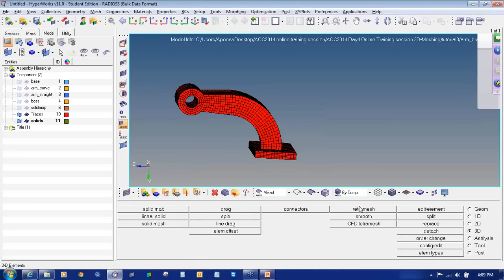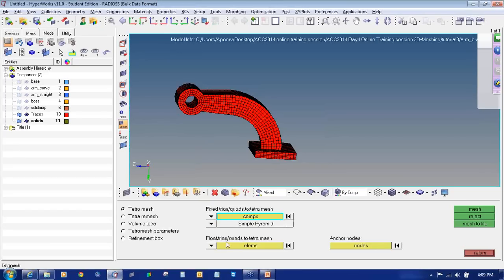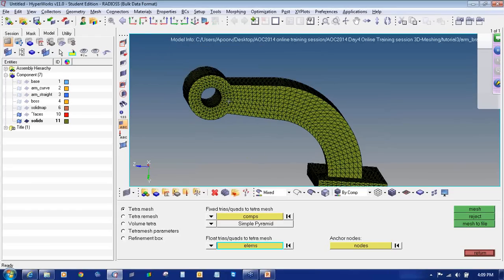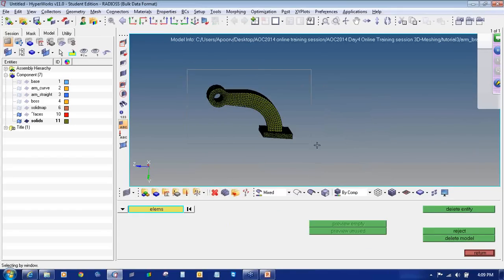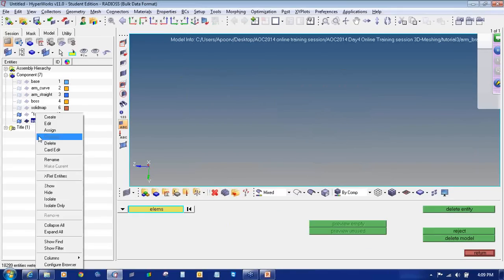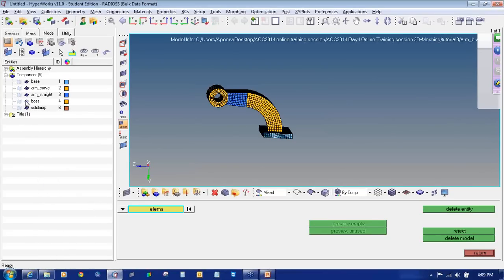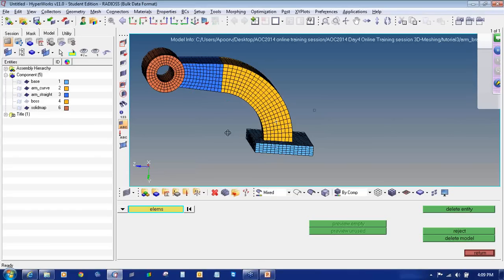And go to 3D TetraMesh and I will convert this to tetra elements. If it gets converted into tetra elements, that means my faces are completely connected and everything is perfect. So in this way you can check these options or these parameters to create a hex mesh for any structure you want.